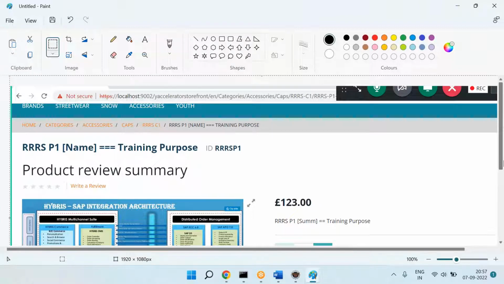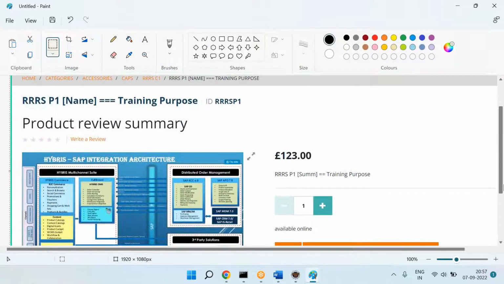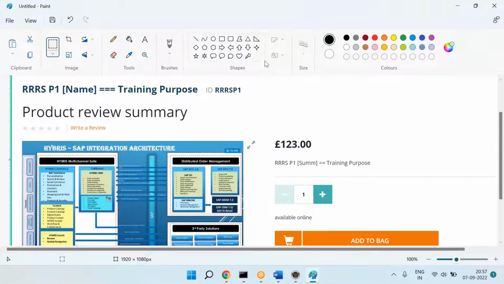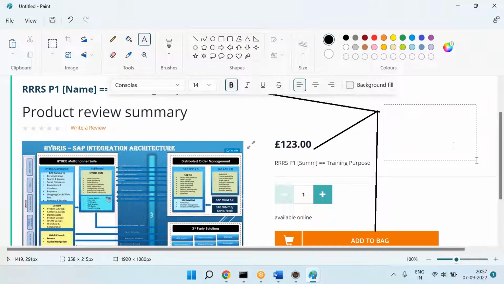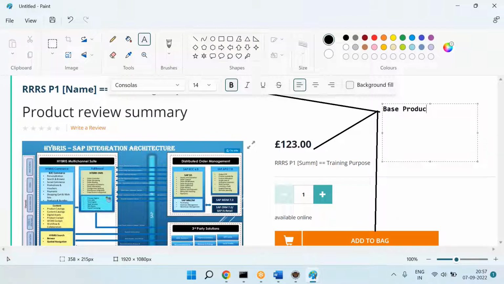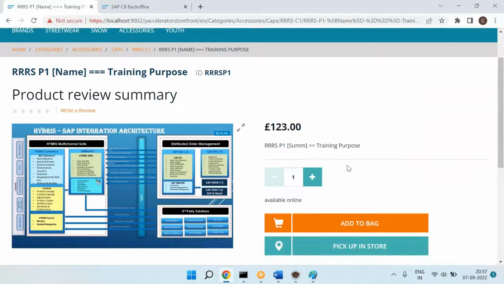Okay, at this point of time, no variants. If no variants, base product is sellable, right? So this is the base product and this is the price, and add to cart is available. Add to cart is available means we can sell it. So right now this is the base product, no variants. Now let me configure two variants.